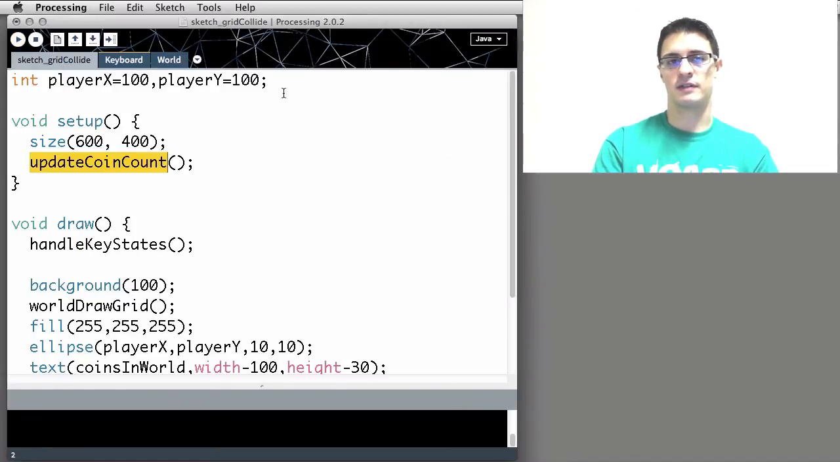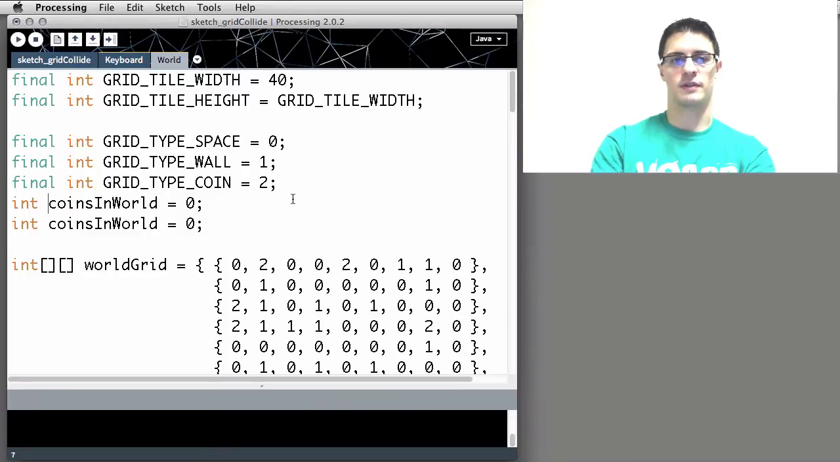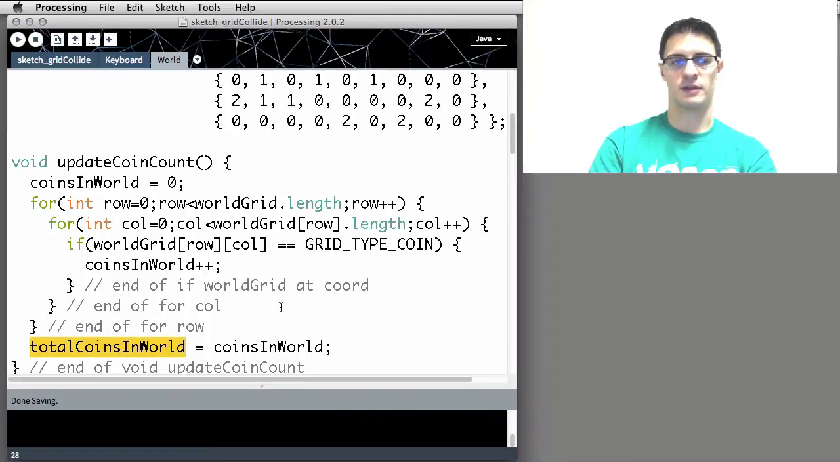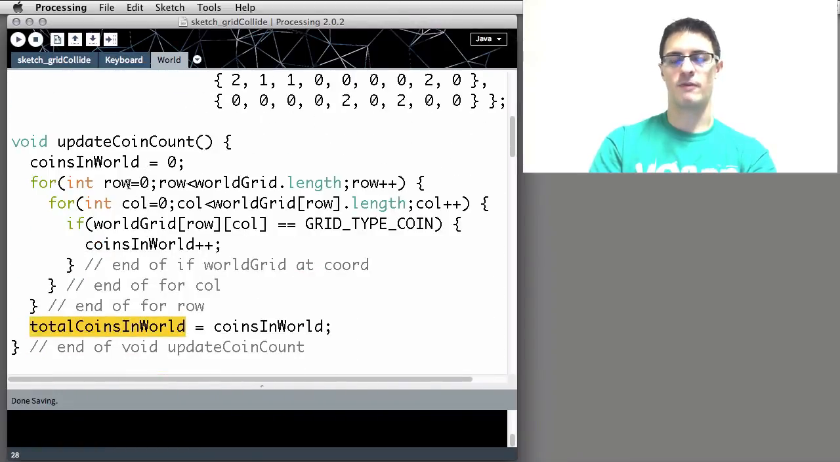I might want to make another variable called int, instead of calling it coins in world, total coins in world. Right when I've done my first calculation for updating coin count, I can set that equal to coins in world. So all I've done, I've made another variable, total coins in world. Right when we first compute how many coins there are, I set it equal to the coins we just counted.